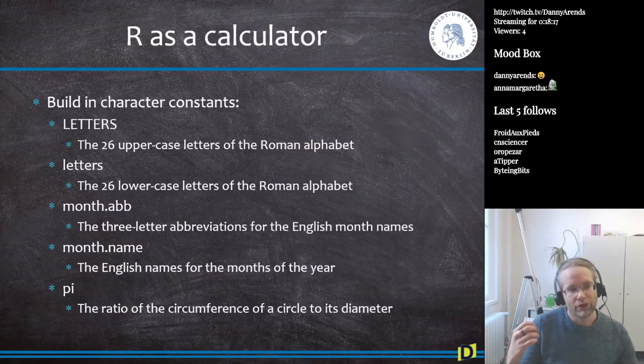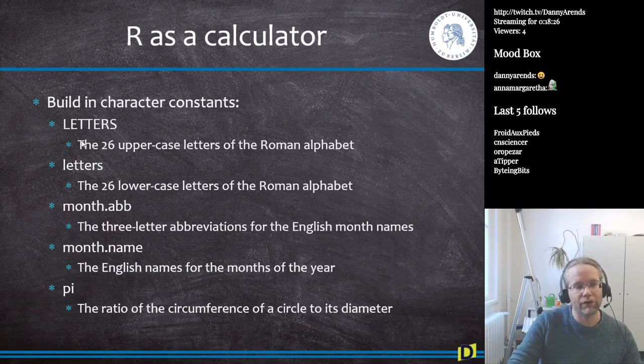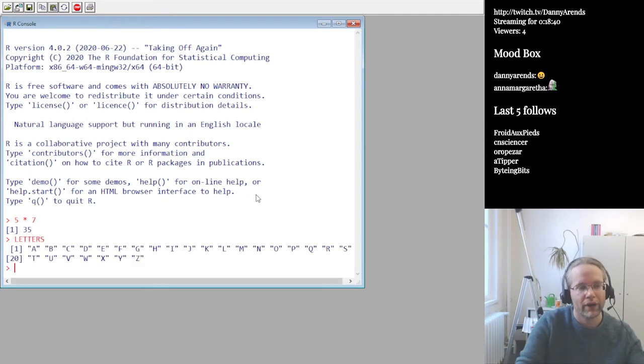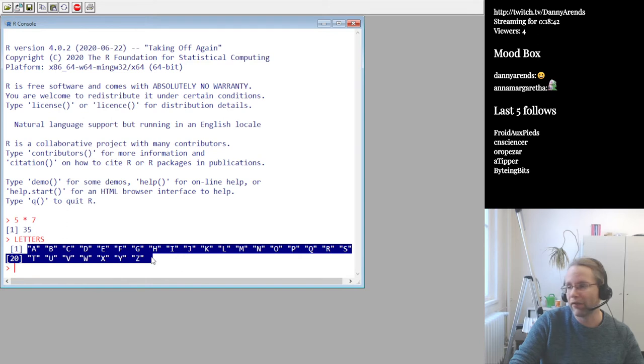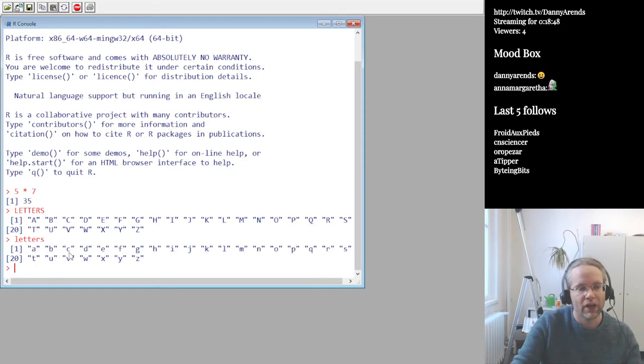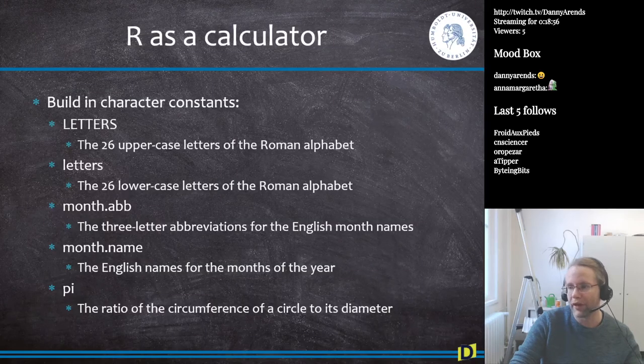Good. So besides being a calculator, R also has a bunch of built-in constants. For example, if you type in LETTERS in R, it knows that LETTERS signifies the 26 uppercase letters of the Roman alphabet. So as an example, we can type in LETTERS, and then it will show you the letters of the alphabet. So it's A to Z, and they're all uppercase. Letters in lowercase will of course give you the lowercase letters. So that's one of the nice things about R, that it allows you to use these built-in variables.